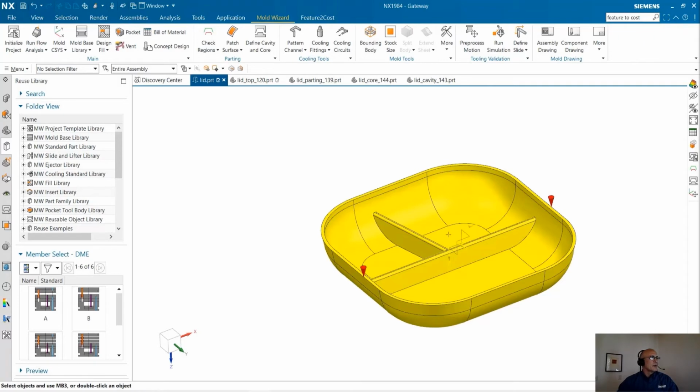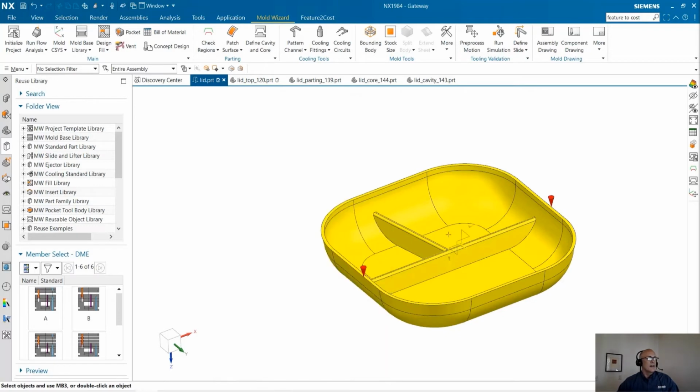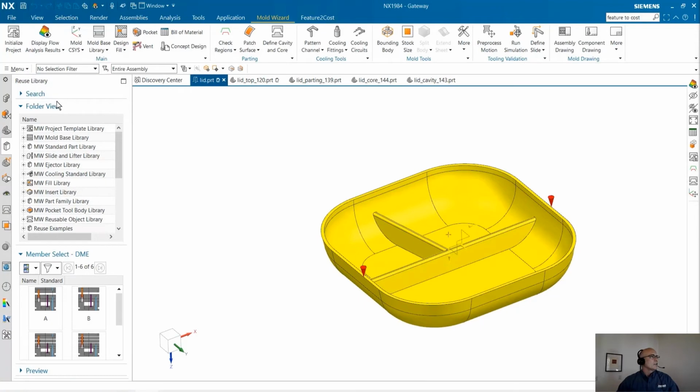So it really depends on the software you have. It could run a little slow. This one is a little bit quicker. It's just small parts. So I have my different polymers I can use, different suppliers, your grade name, and all I basically do is just, again, run the analysis. Once that's done, I can go ahead and show the results.